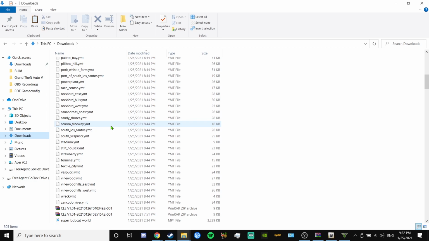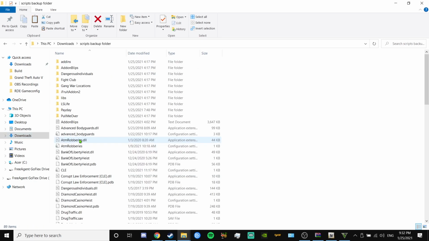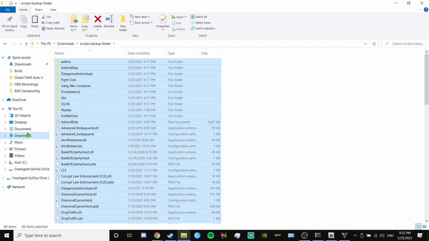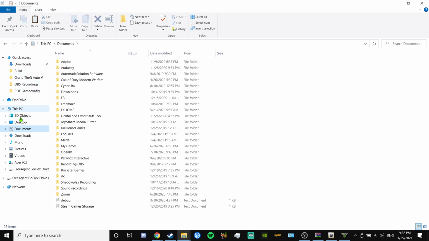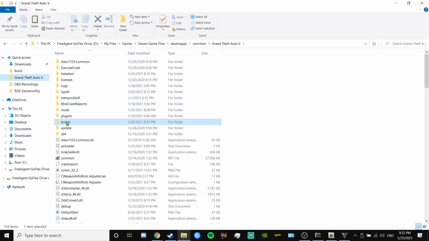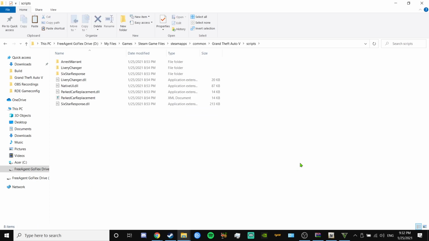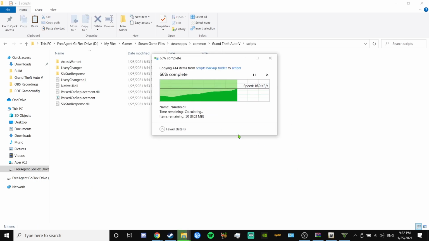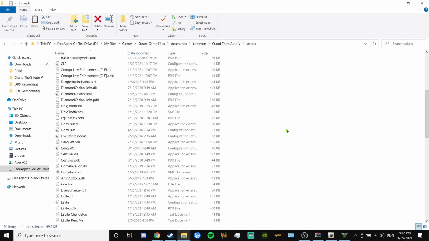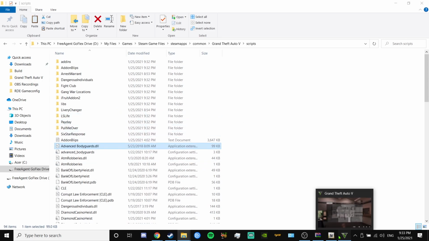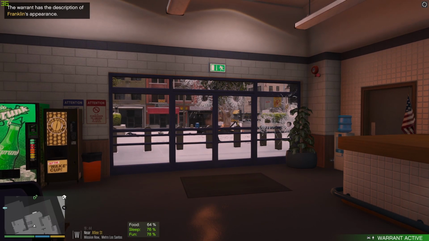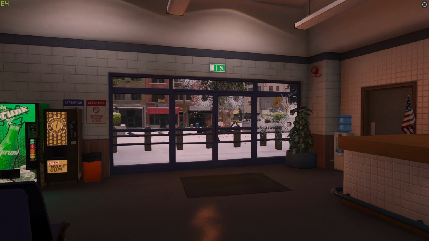So I made a scripts backup folder here. Yeah. So you can just drag it into the scripts folder. This might crash your game, but if you relaunch it, it should work. And replace the native UI files and stuff that they're replacing. And then you can just press the insert button, and it should load your mods, but it might crash the game. If it crashes the game, that's okay, because you can always relaunch the game.